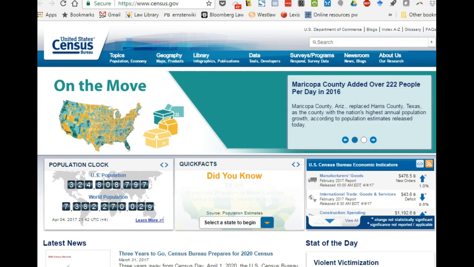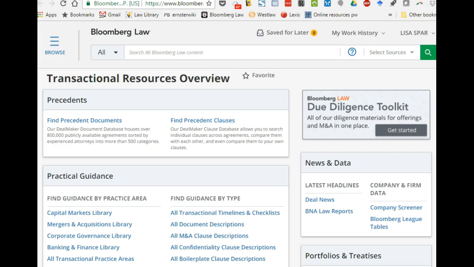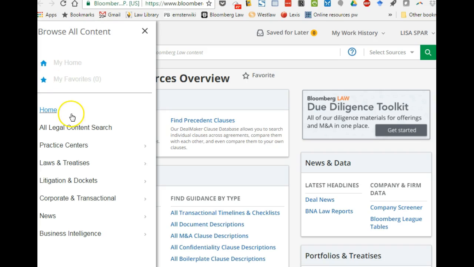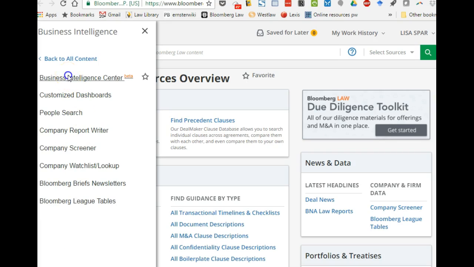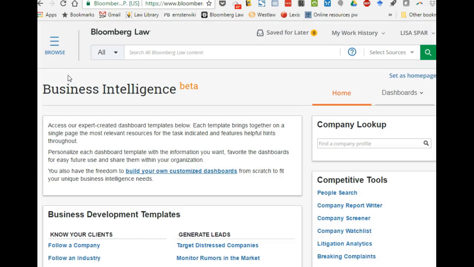So I mentioned Bloomberg in its new iteration. Bloomberg is particularly useful for, as I said, company research. And it has this Business Intelligence Center. So again, if you're interested in researching a company, and it may be public or private, obviously far more information is available publicly because of these SEC filings, but you can do a lot of interesting research here. One of the neat features, again, if you're representing a company, thinking about representing a company, litigating for or against a company, is this company report writer. This all comes under the heading competitive intelligence these days.